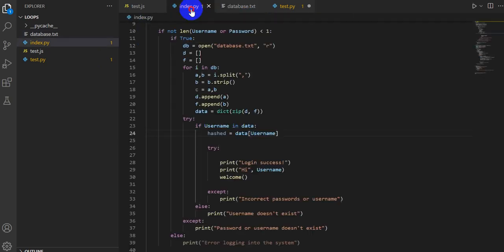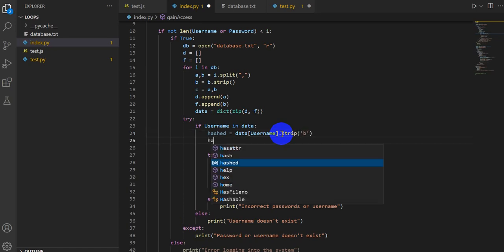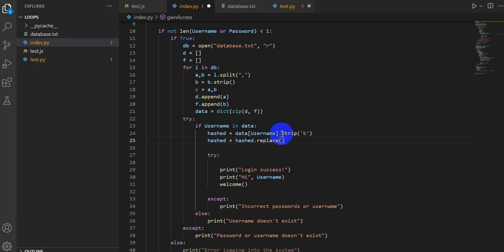So we'll just say, okay, this one does strip. You want to remove the trailing b in the string before we encode it again. So we just say remove the trailing b. Then again, say hashed equals the hashed above, then we say dot replace. We also want to replace any single quote with nothing. So we just type this, and here we do this. Please take note of the single quotes within those double quotes right there.